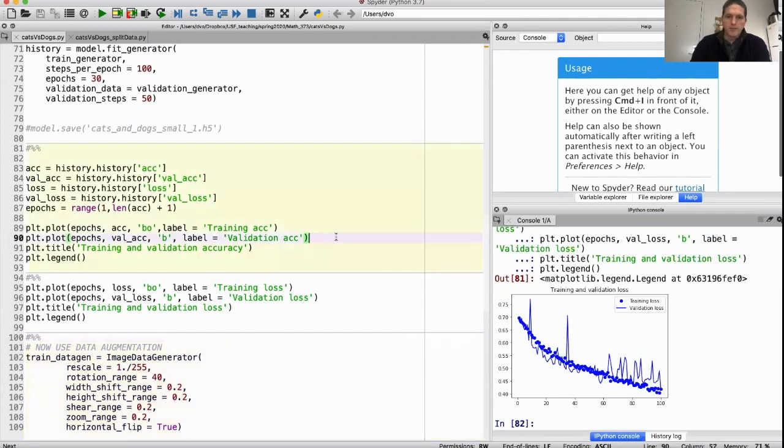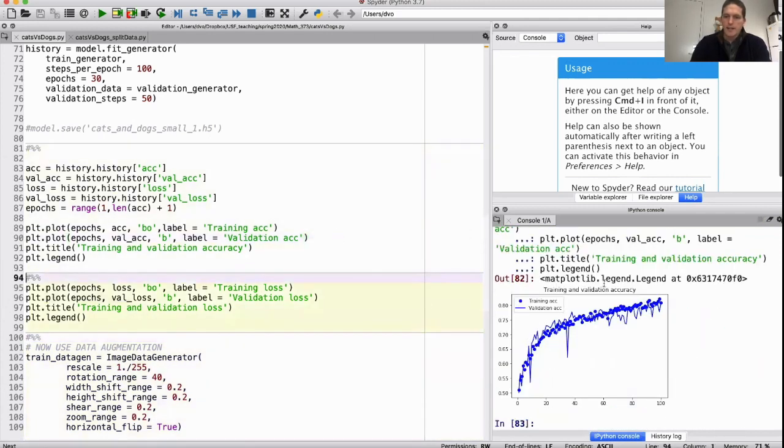And let's look once more at the accuracy. Here, after 100 epochs, we have what looks like about 80% validation accuracy. So that's a significant improvement. Previously, we had about 70% accuracy on the validation data set, and now we're at about 80%. So that's a good improvement.